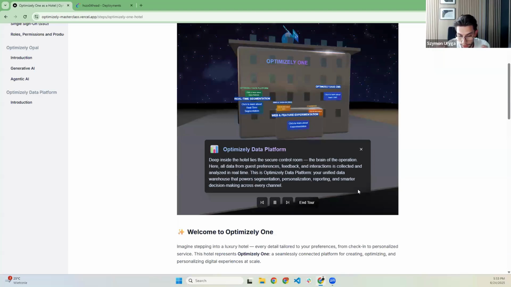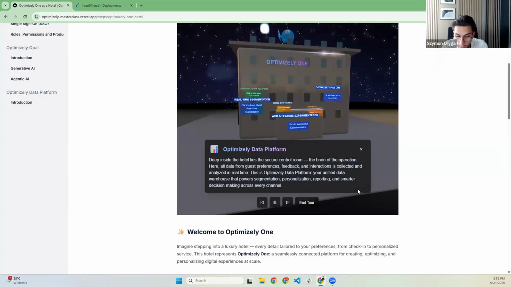ODP is like the control room every luxury hotel has, where they keep all guest data, preferences, complaints, and feedback. ODP is the same. It collects and connects all your customer data and gives you real-time insights. This helps you make smarter decisions based on what users actually do.